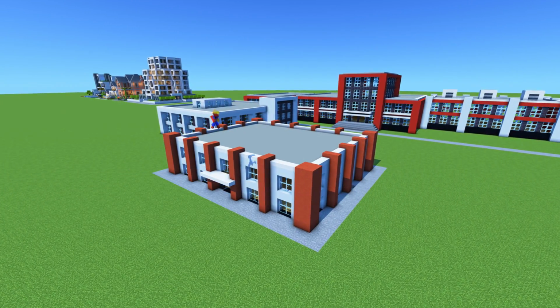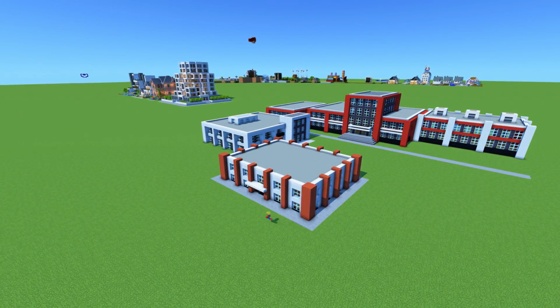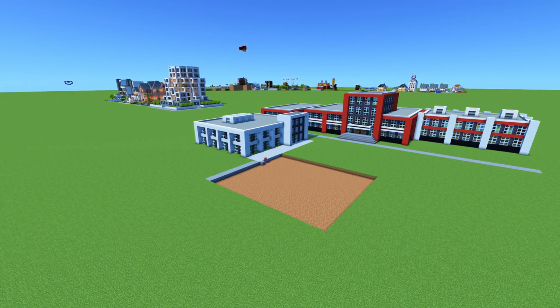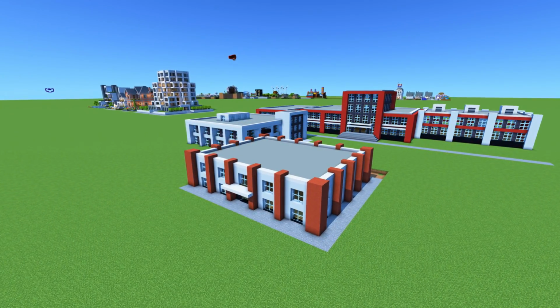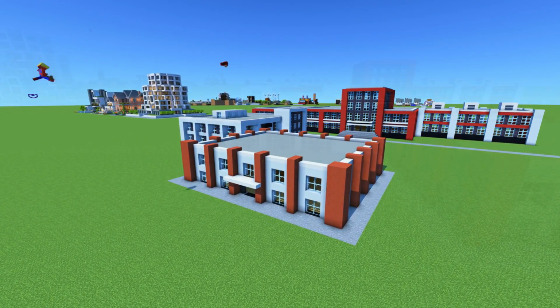And we're also just changing the location. I think that it's just a much better fit over here. I don't want all of the buildings to be so scrunched together, basically.